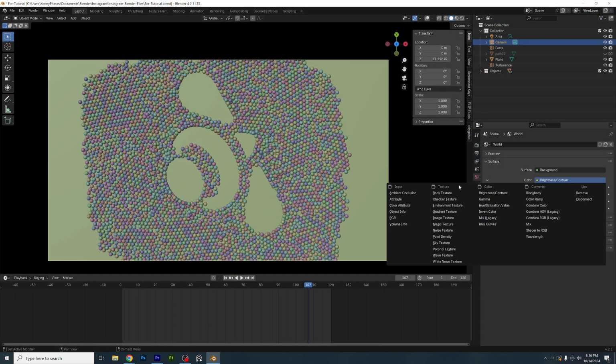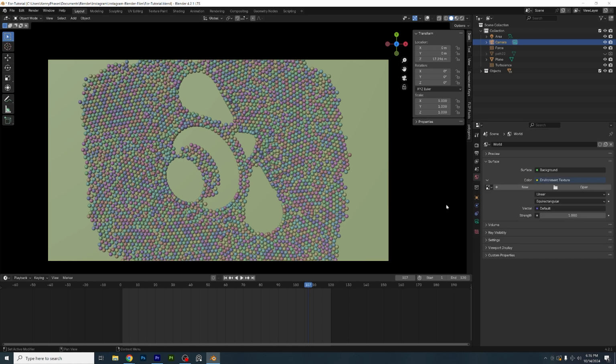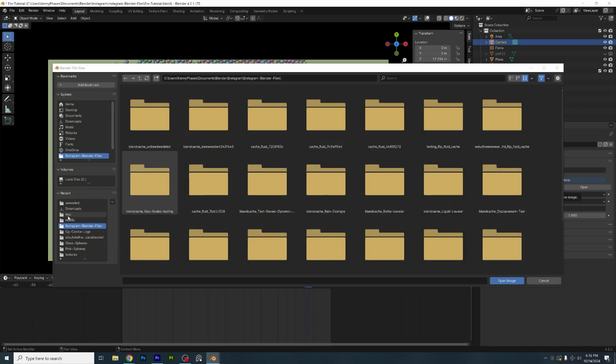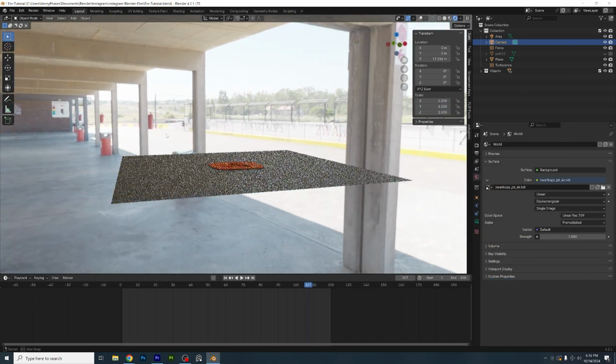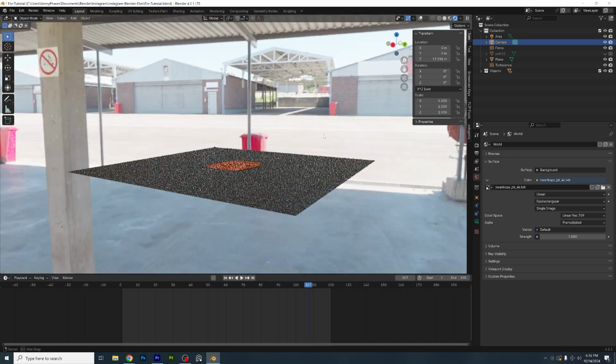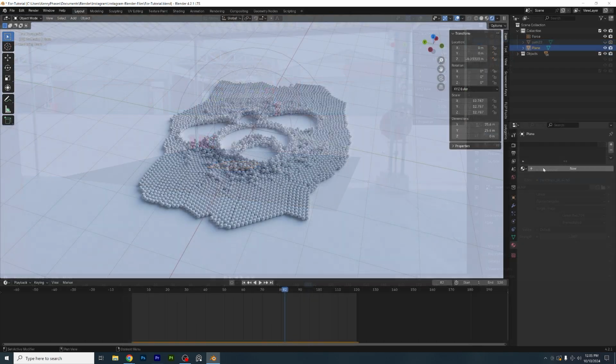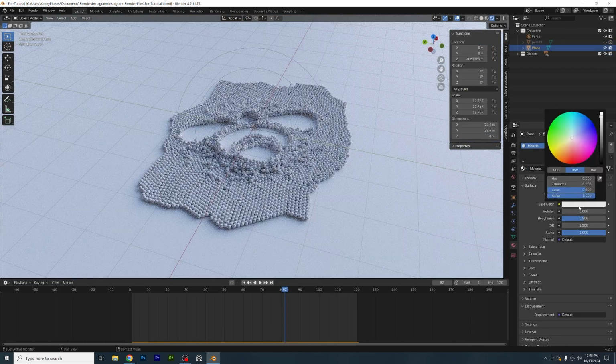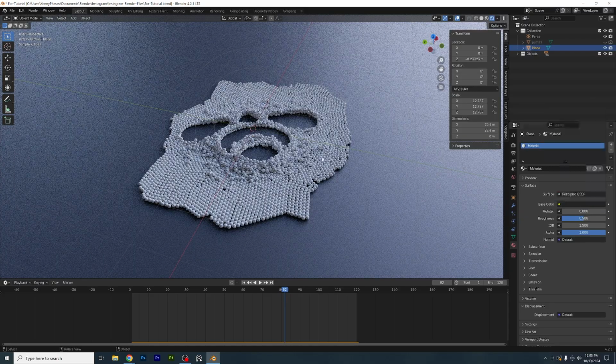In order to add an environment texture, it's actually quite easy. We'll just go into our world settings and we'll switch our color picker to environment texture, and we'll select the file that we downloaded from Polyhaven. Now, in rendered view, all you have to do is rotate around and you'll see your environment texture 3D world image set up.